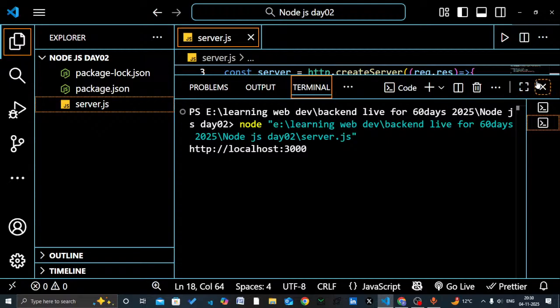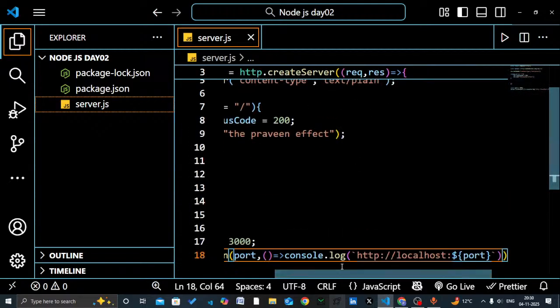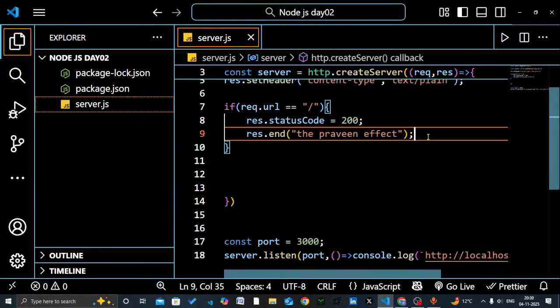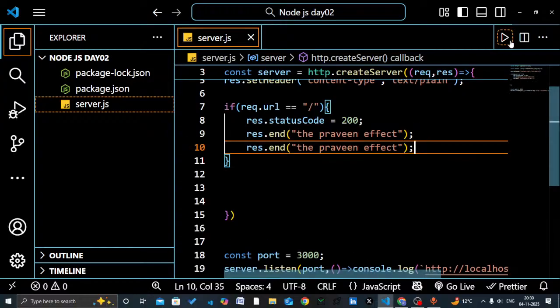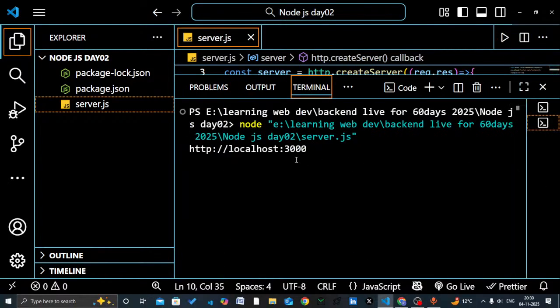Let's move on somewhere else, and experiment with something: what if we want to send the Proveen effect two times, what things are going to happen? Okay, we need to watch again.